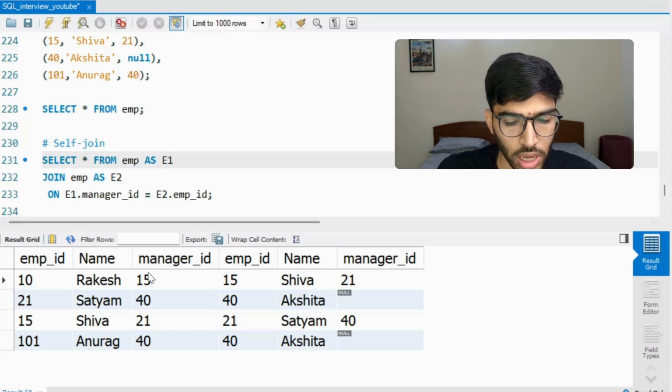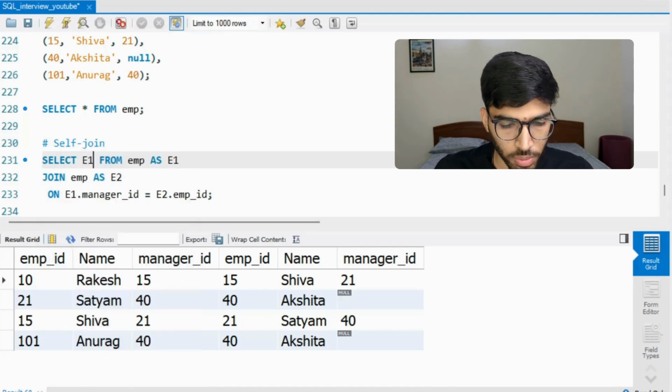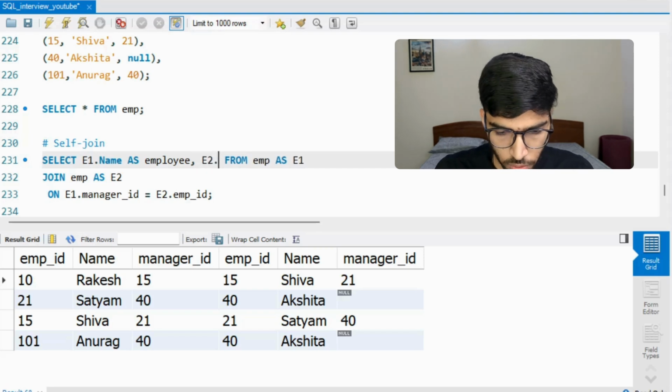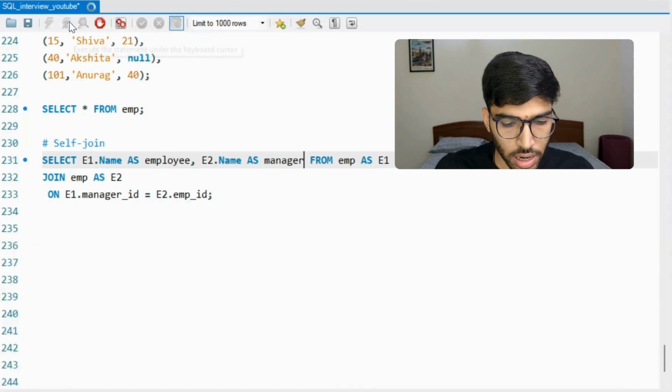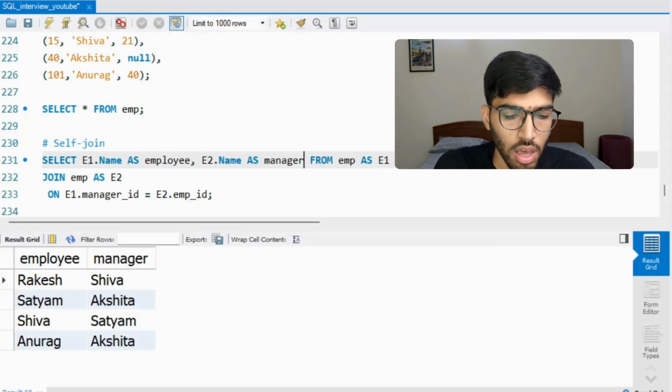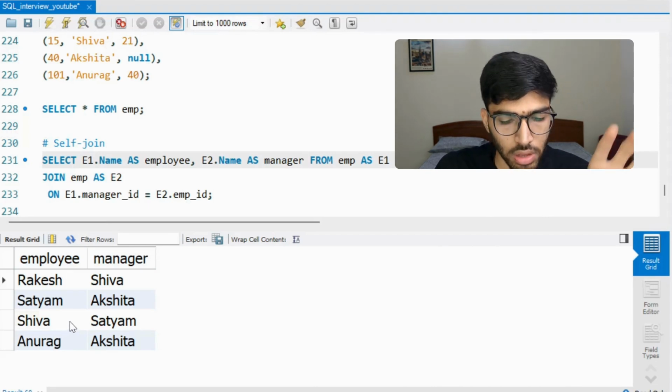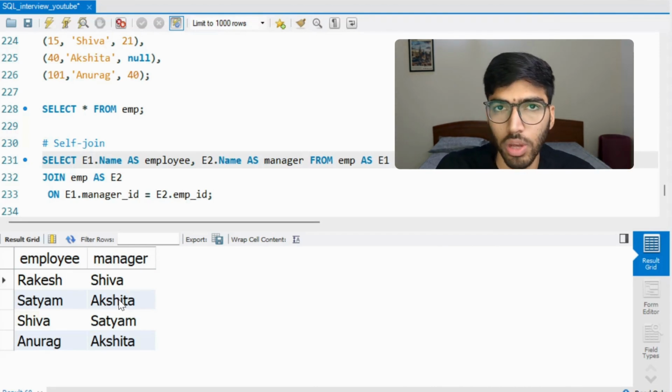So we can now remove the unnecessary columns. I can only keep the name column from the first table, which would be my employee name. Then from the second table, I will need the name column again, and that would be my manager name. Now if I run it, you can see we have an employee column on the left side with all the employee names, and the manager column on the right side with all the manager names of those employees.